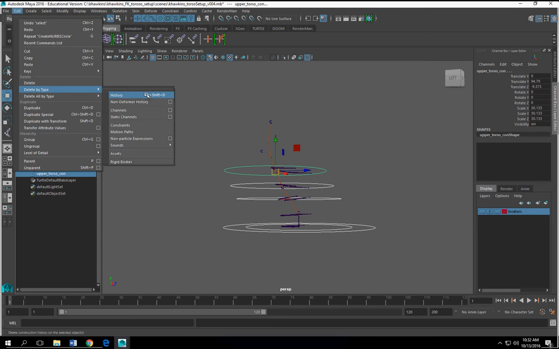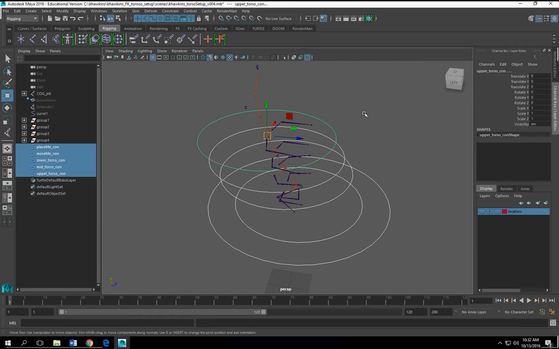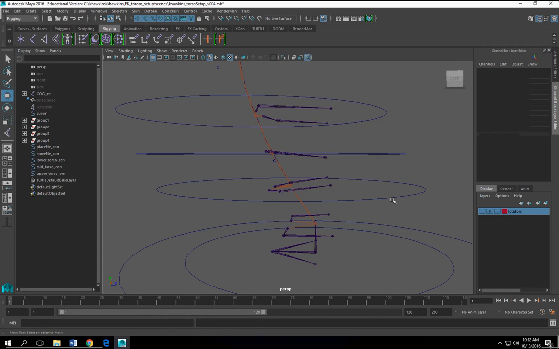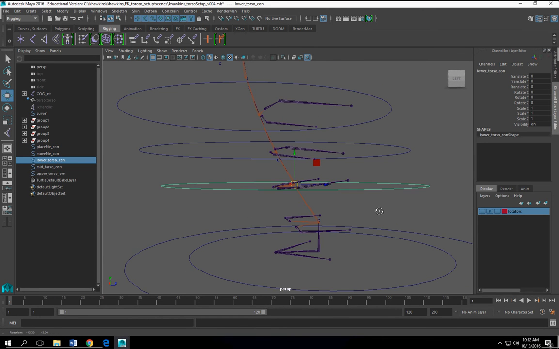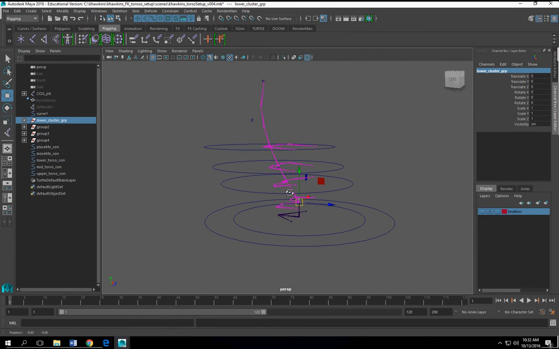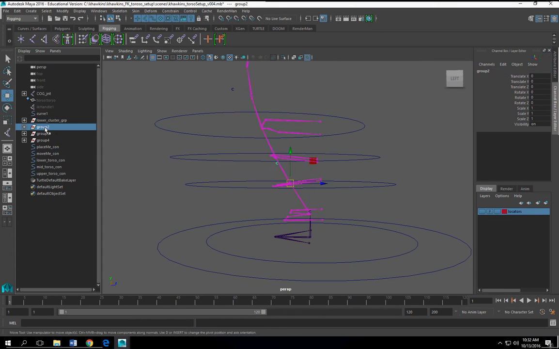Edit, delete by type history, modify freeze transformations. Alright. So what I'm going to do is let's name these groups lower cluster group, and I may have one group that I don't need, and I can go back and fix it just looking at it now.